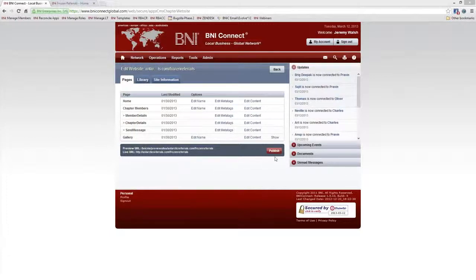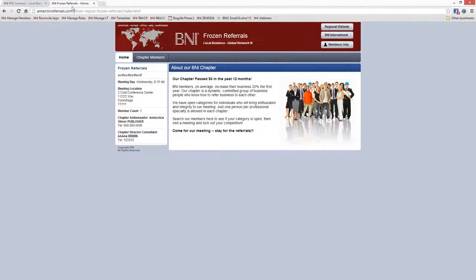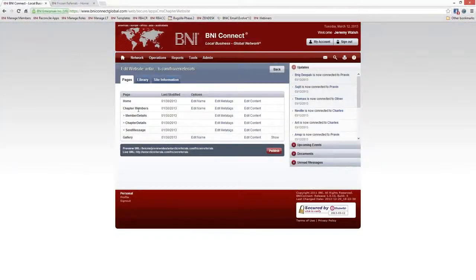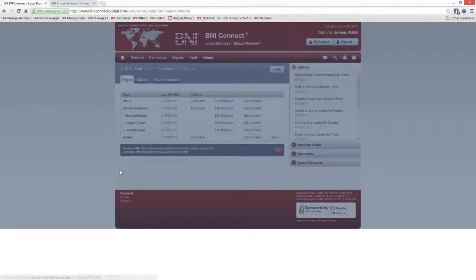Now, until we publish, the old website is still active, so people going out on the internet would still go here. But let's go ahead and publish this change so that it picks up the new button name as well as the new domain, the new URL for this particular chapter name.